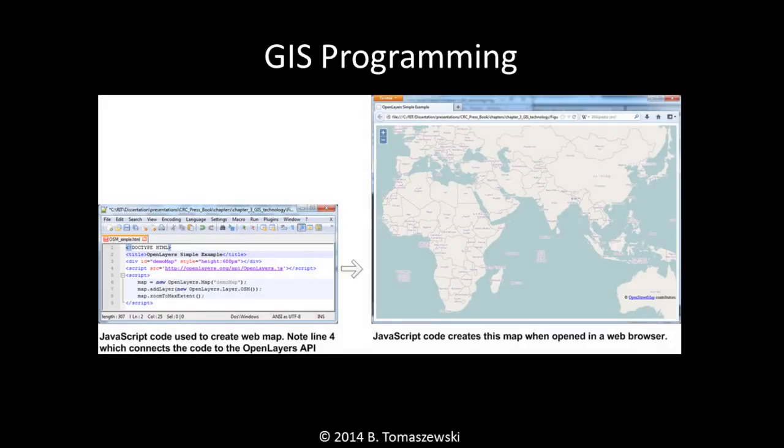A GIS programmer may write computer code for tasks ranging from batch data processing and automation to the development of modern-day mapping mashups that use complex algorithms for integrating heterogeneous data sources to solve unique problems. This example shows JavaScript code being used with the OpenLayers API, or Application Programming Interface, to create a simple web map using OpenStreetMap data. This is a great example of using an API to create a custom GIS application.